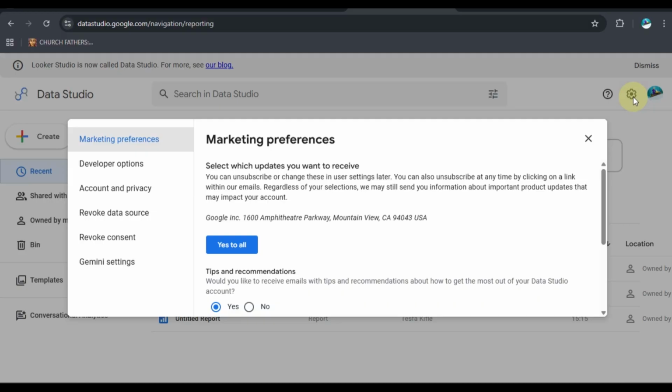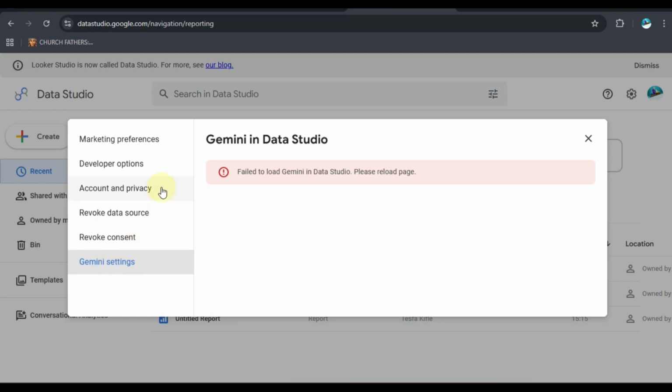Next, look for an option labeled Gemini Settings. This section is specifically designed to control AI features inside Data Studio, so once you find it, go ahead and click on it to continue. After entering the Gemini settings page, you'll see a simple interface with a toggle switch. This is where you can enable or disable Gemini depending on your account access and plan eligibility. Turn the toggle on to activate Gemini.